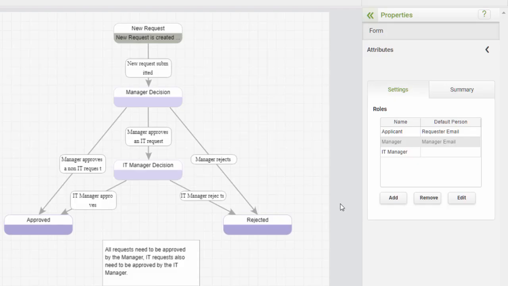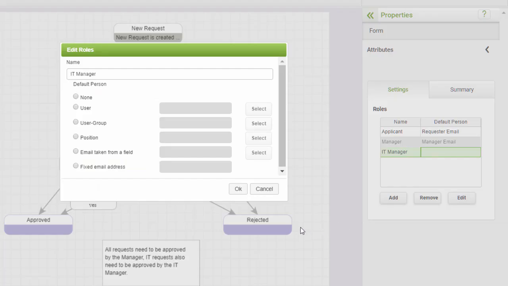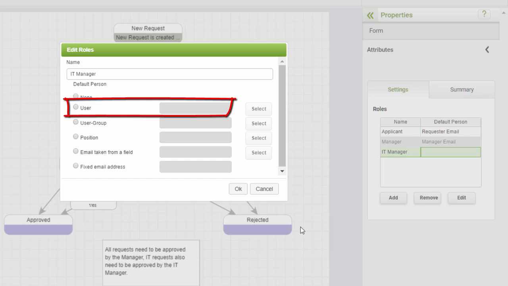In many cases, the person involved in a process could also be consistent. So for example, the IT manager will always be the same person. This gives us a few more options in the edit role selection process. If the IT manager is not a licensed user in the system, then use the Fixed Email Address option. However, if he or she is a licensed user, you can also use the User option and select them from the list of licensed users.